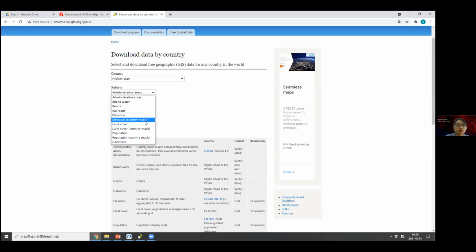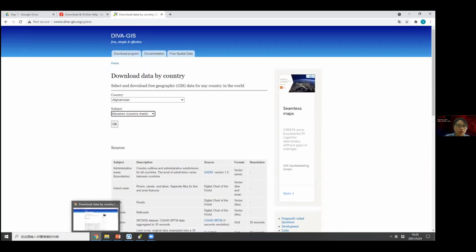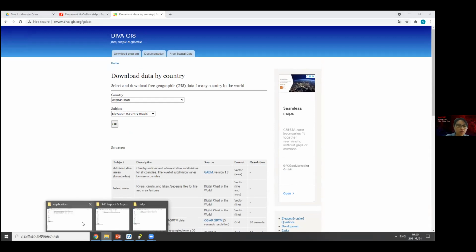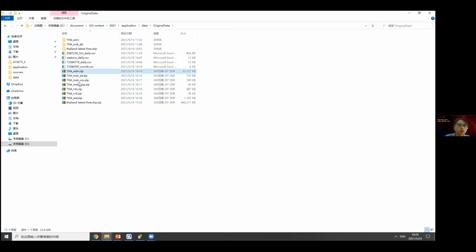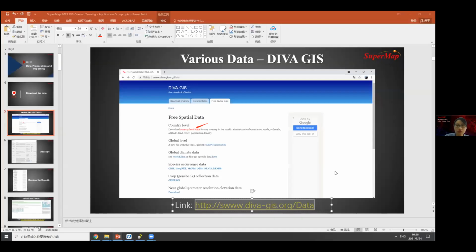So here, let me show you, because I already downloaded the data before the training. Here, I downloaded the administrative data, the terrain data, the land cover, population, roads, railroad, and water data. It would be like this after you download it. And let's continue to see what other data we are going to use.